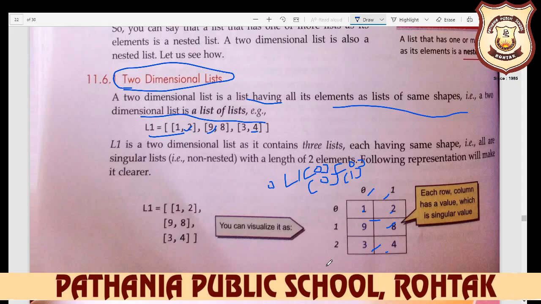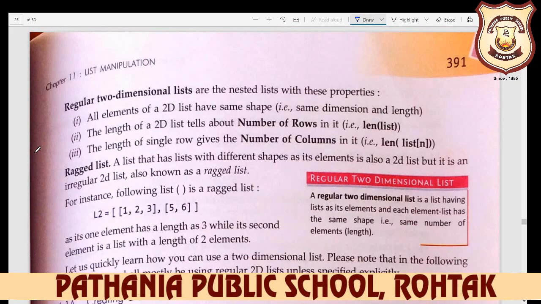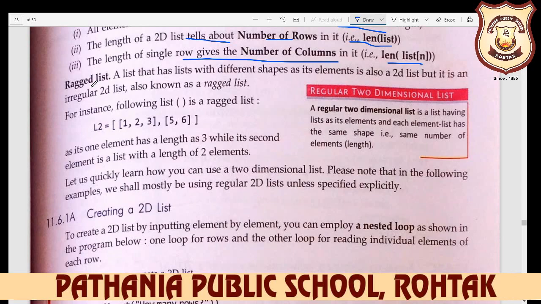So regular two-dimensional lists are nested lists with these properties. All elements of a two-dimensional list have the same shape, that is the same dimension and length. The length of a 2D list tells the number of rows in it, and the length of a single row gives the number of columns in it. So what is a ragged list? A ragged list is a list having lists with different shapes.